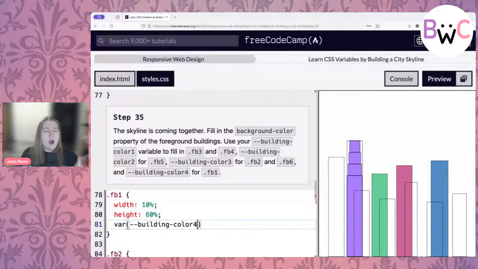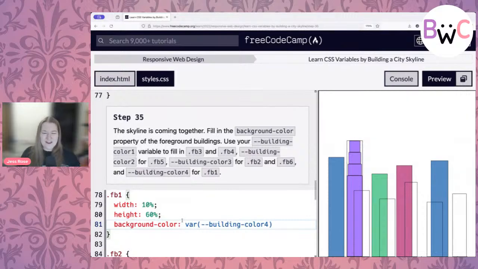Oh, I know why this didn't work. I just said the variable name, but I didn't tell it what it was going to do. I need to say, hey, we want the background color. Oh, that's just fine. The background color. And we're going to be as efficient as possible, so I'm going to copy this and eyeball this.